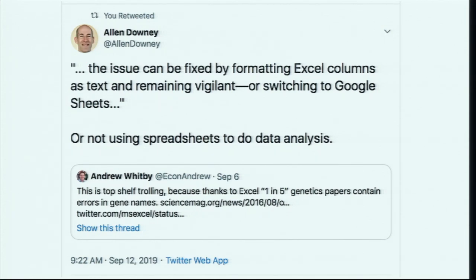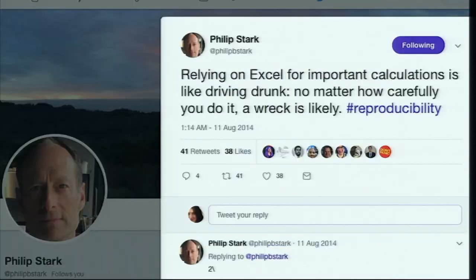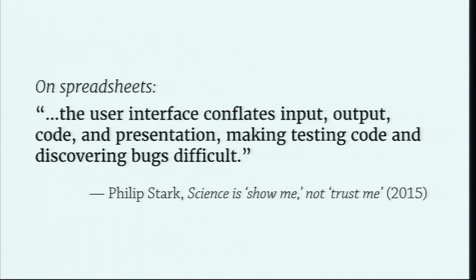So if you think that the issue can be fixed by formatting Excel columns as text and remaining vigilant, another solution is just not using spreadsheets to do data analysis. I have a friend that tells it like this: relying on Excel for important calculations is like driving drunk. No matter how carefully you do it, a wreck is likely. So don't do it. The problem with spreadsheets is that they conflate input, output, code, and presentation. So it makes testing code almost impossible and discovering bugs very, very difficult. So it's tempting, they're easy, but if you're doing any serious data analysis, you should not be using Excel or Google Sheets or any spreadsheet program.